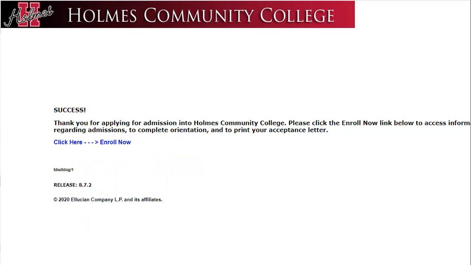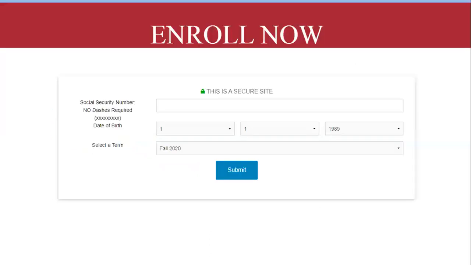If your admissions application was successfully completed, you will receive the success message. You are now ready to click on Enroll Now. If your admissions application was not successfully completed, you will receive the errors message. Please contact the admissions office for assistance to resolve any issues. Congratulations, you have successfully completed your admissions application.